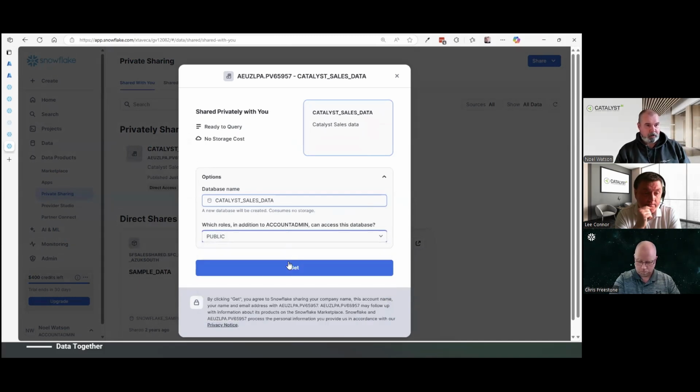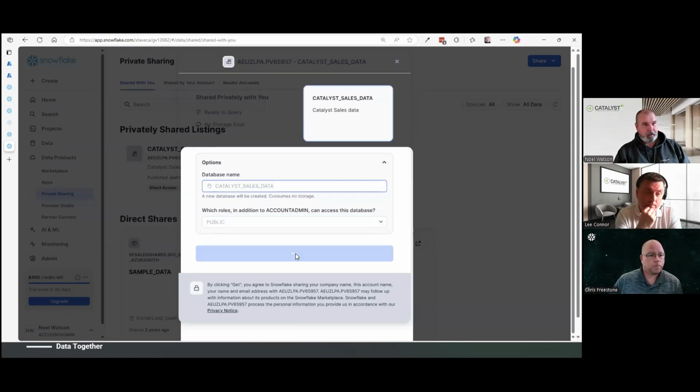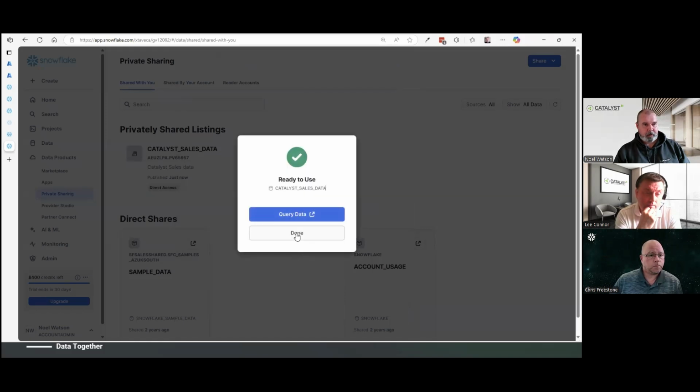So we've got security on that. You'll see here, no storage cost. We're not recreating the data. It's not a copy. We've just got access to the data that exists in the other tenant. So no data is going outside of Snowflake. It's all secure and fully up to date. And I can click get, and that data is now ready.